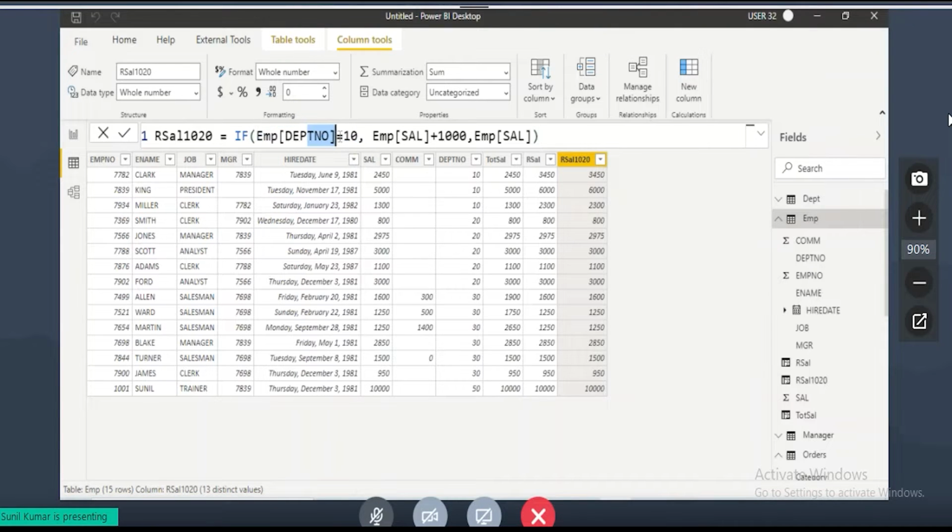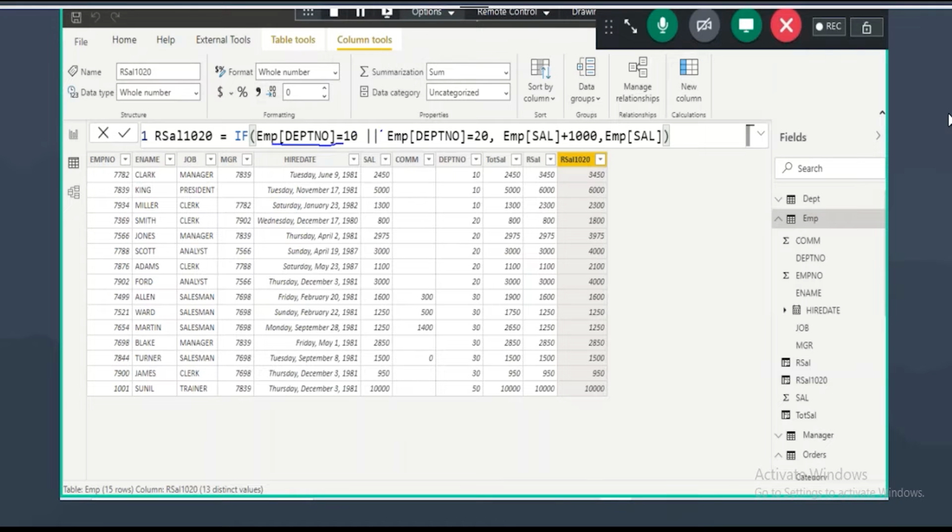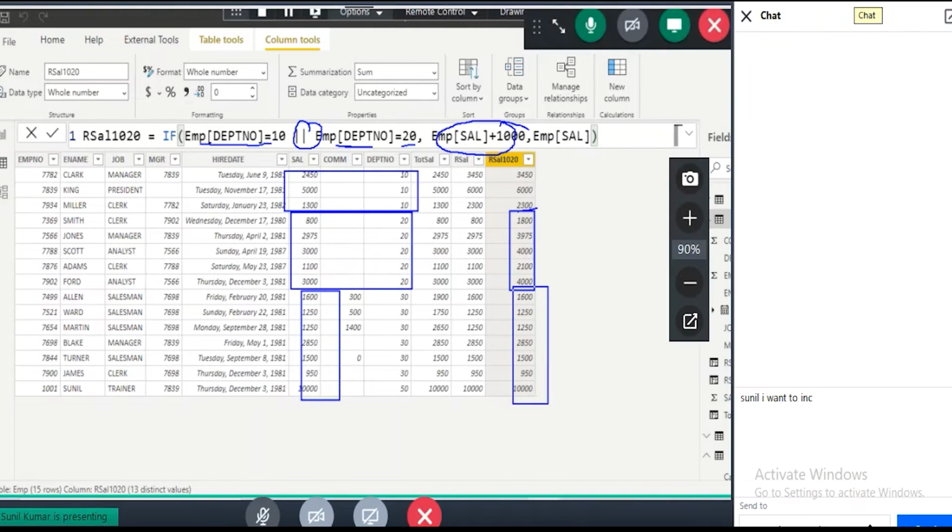If you want to increment the salary for other departments, how can I increment it? EMP department number equal 10 or double pipe or department number equal to 20. You don't bother about anything here. What we are writing, you will understand every formula that I am writing here. This time, whether department number equal 10 or department number equal 20, it will increment the salary by 1000. So if you go and see, the 10th department got its salaries incremented. The 20th department got its salaries incremented. Other than 10 and 20, you'll see the same salaries.